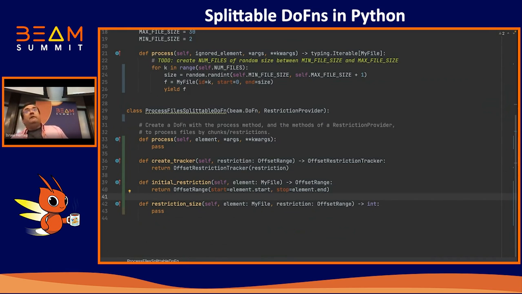So here, what is going to happen if I have a very large file? In the first steps of processing this file, the runner will realize it's taking a lot of time to process this restriction. If this keeps going as it is, it's going to take hours, so it's going to split it. And then the restriction at that point will be, well, something in the middle. And how is this decided? The offset restriction tracker implements sensible defaults for the try split method for the case of files, or file-like data sources. So we don't have to worry about this. We will have to worry about this in the streaming case, because the sensible defaults that are provided are not sensible enough for Kafka.